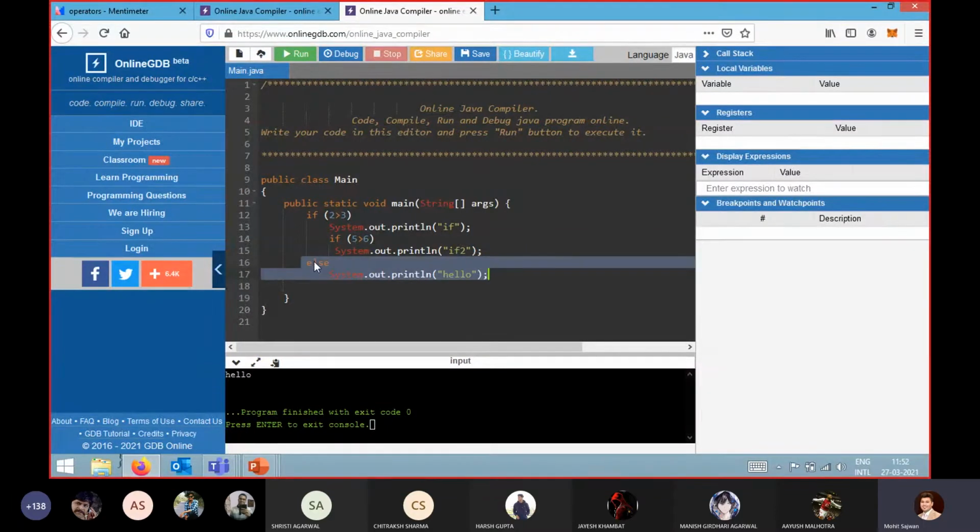In Python, indentation matters a lot. Got it? But Java is not an indentation-based programming language. Even if I write else over there, even though it is not a very good programming practice, it will not give me any error. So you can place your else condition wherever you want.